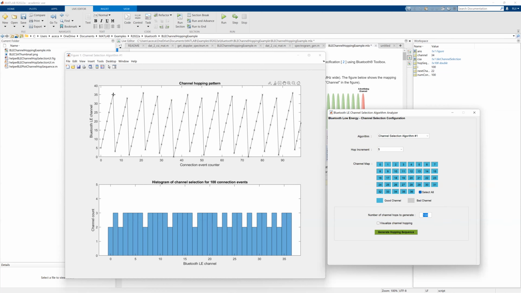When we reach channel 35, then the next channel should be 40, right? But we know that there is no channel 40 in Wi-Fi. So we need to go back from zero, right? So we come to 3, but how can we get 3 after 35 instead of 0 or 1 or 2? Why do we come to this point?